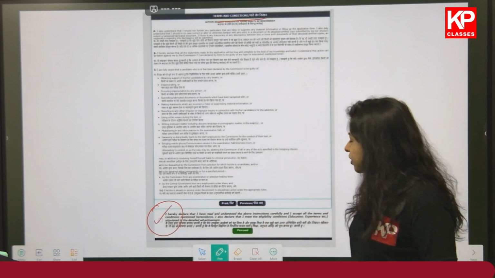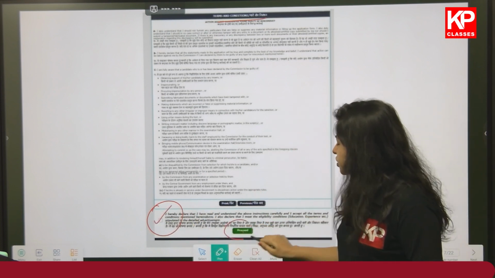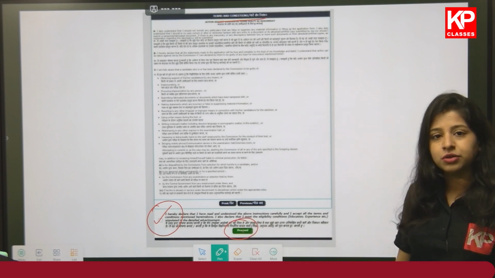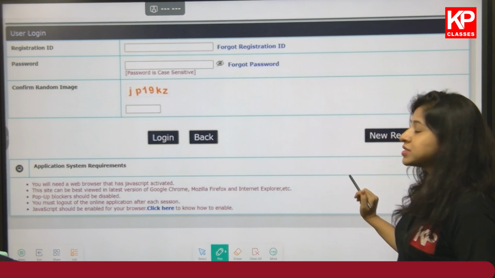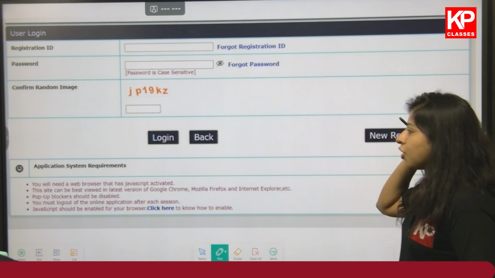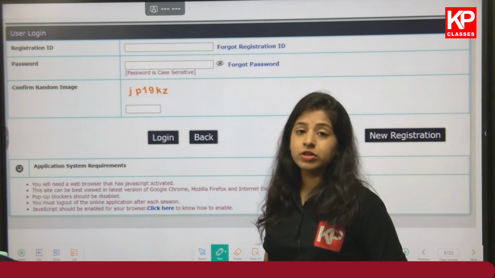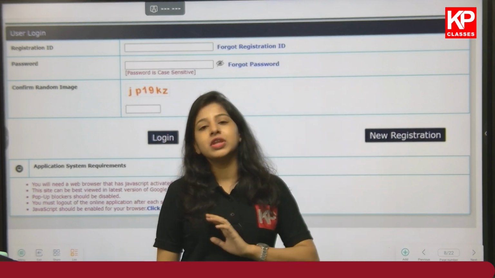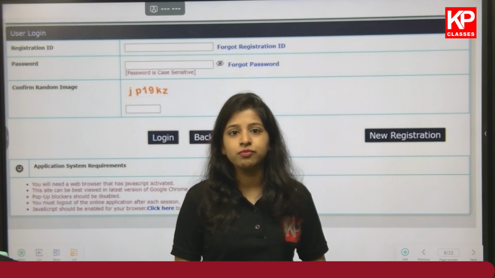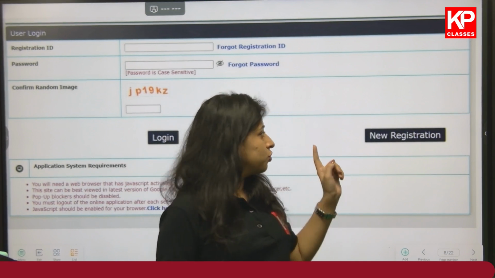Once you click this particular box, you have to then click on this green button, this proceed button. Once you proceed, the next page which opens up is the registration page. Now, if you have ever filled a form with UPSC before this, you will be already registered. But if you have never filled up a form with UPSC, then you have to do the new registration.